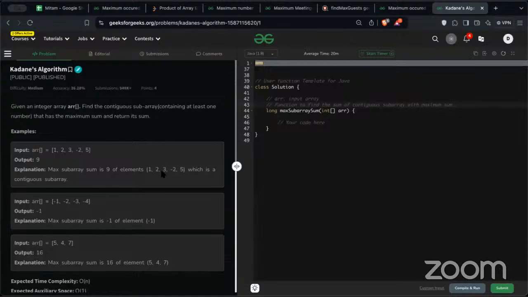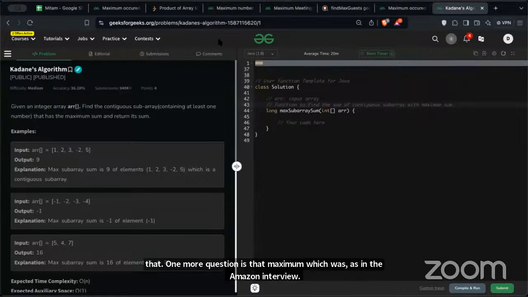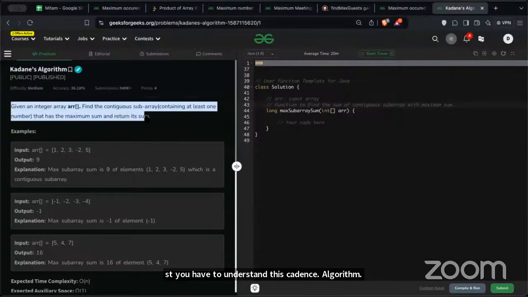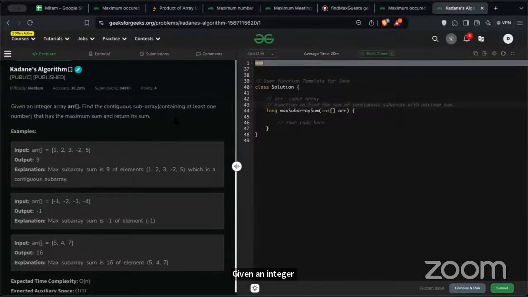This is a Kadane's algorithm question, and based on that, one more question is maximum circular subarray sum, which was asked in the Amazon interview of one of my friends yesterday. First, you have to understand this Kadane's algorithm. What is asked here? Given an integer array, you have to find the contiguous subarray containing at least one number that has the maximum sum, and return that sum.